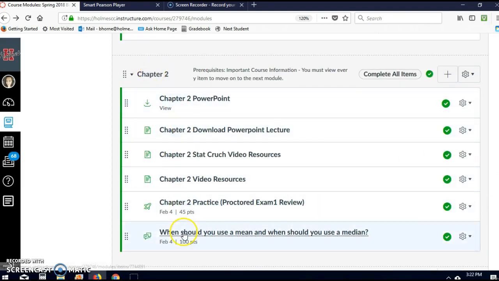So each chapter has a PowerPoint, lecture, and video resources. Just make sure that you use everything in the module to help you prepare for Chapter 2.